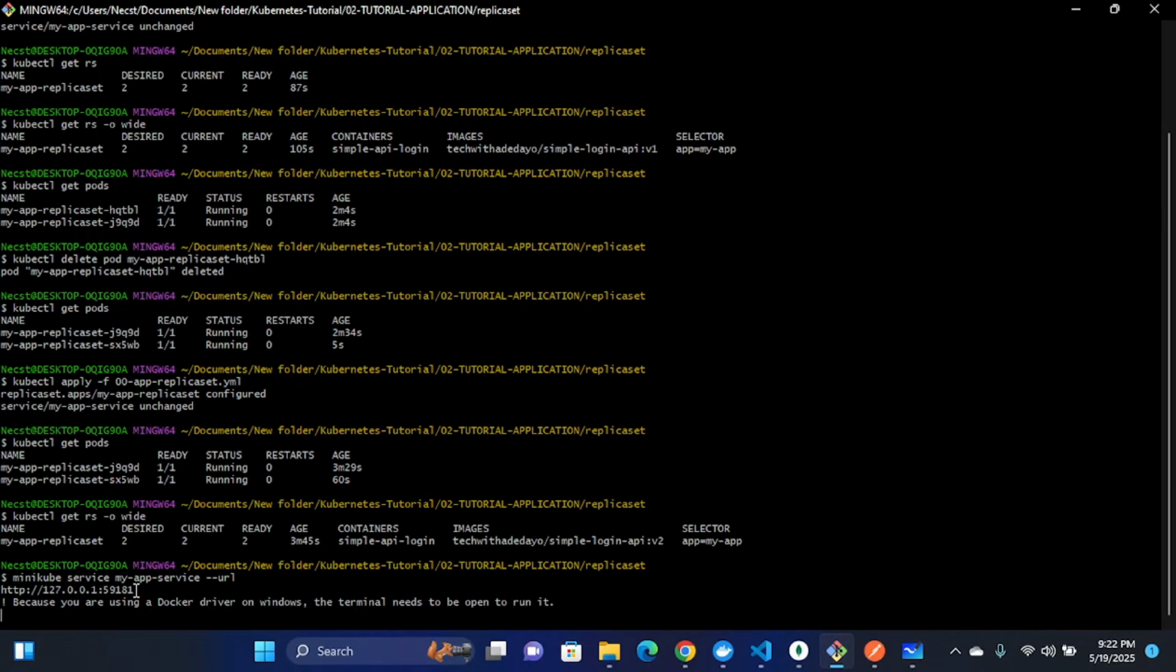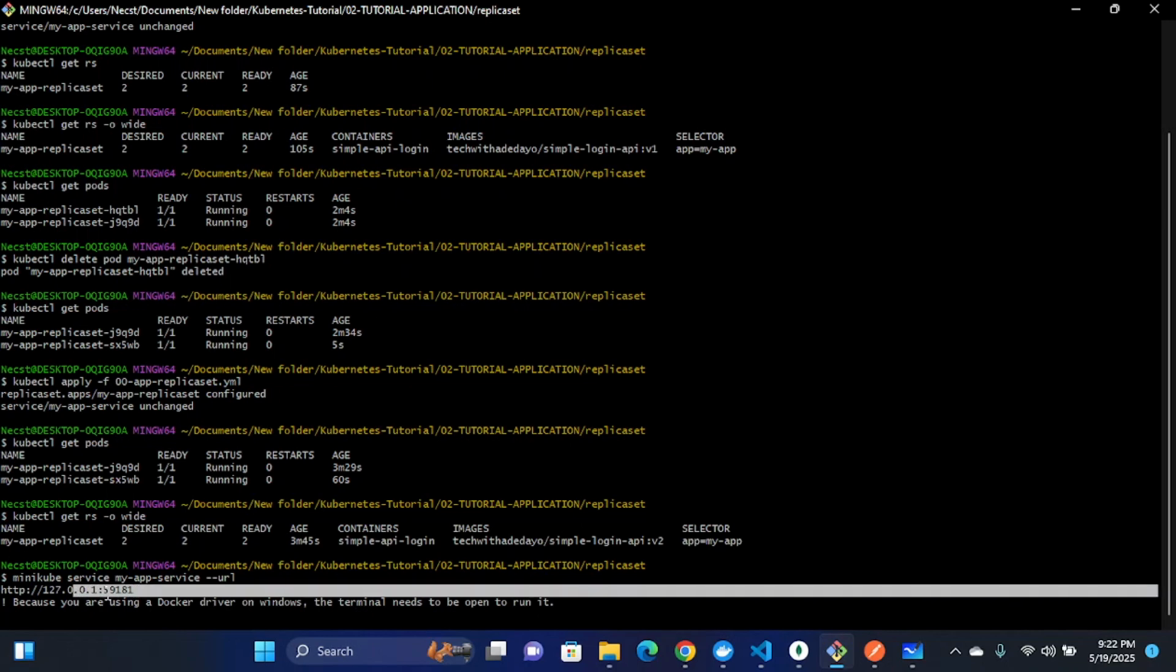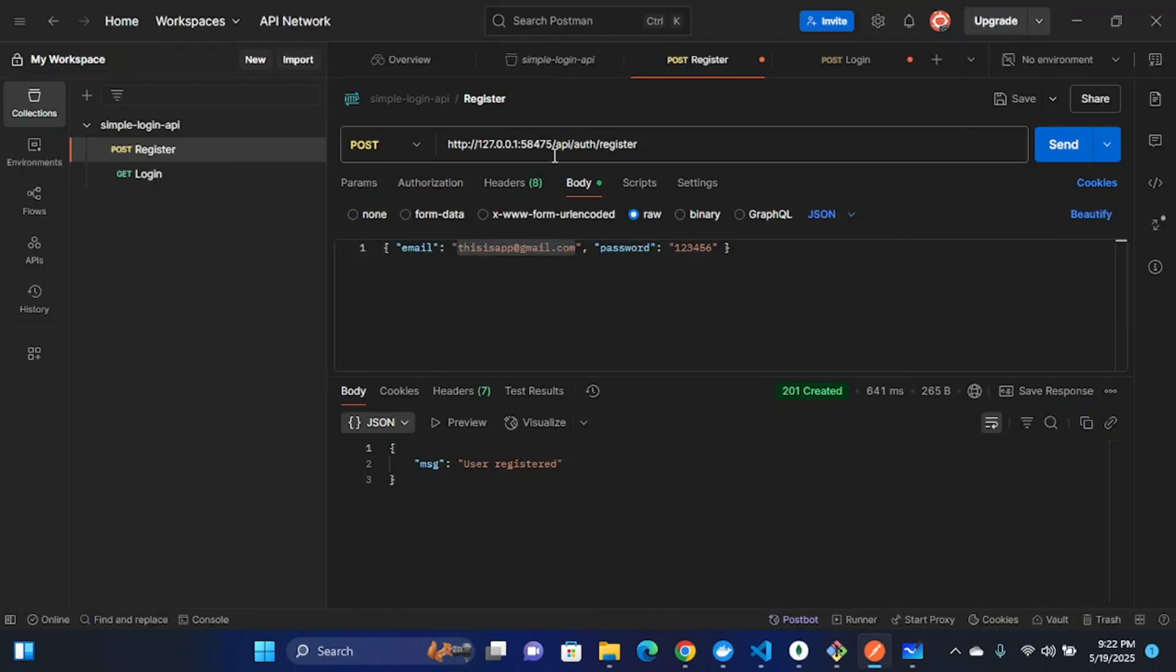Remember, we are still using NodePort. It has created a new endpoint for us, and this one is 59181. So I'm going to change this to 59181, and let's check it.